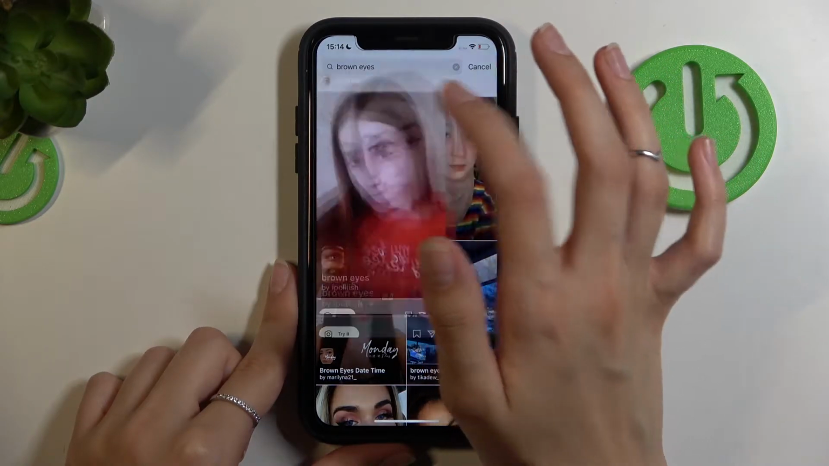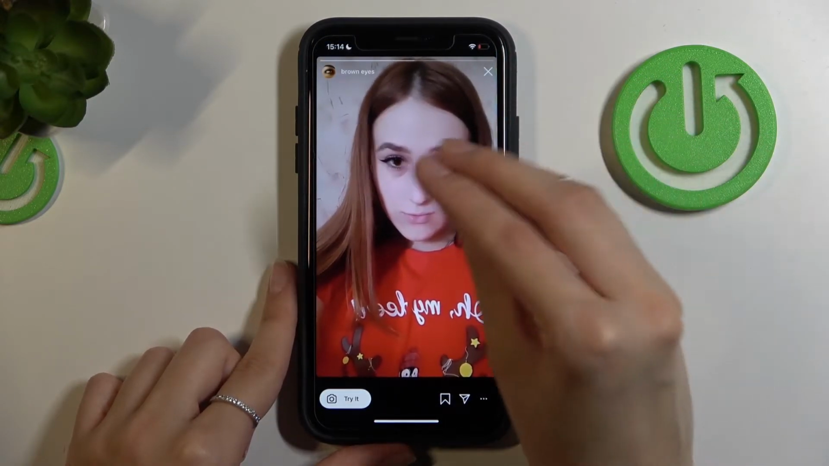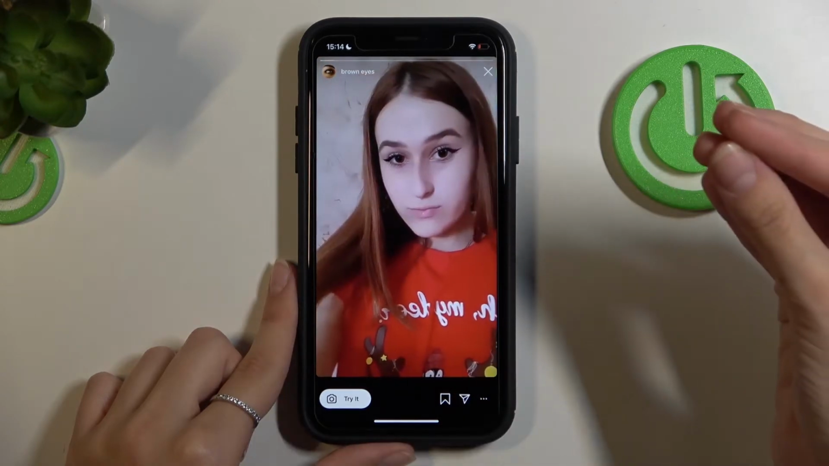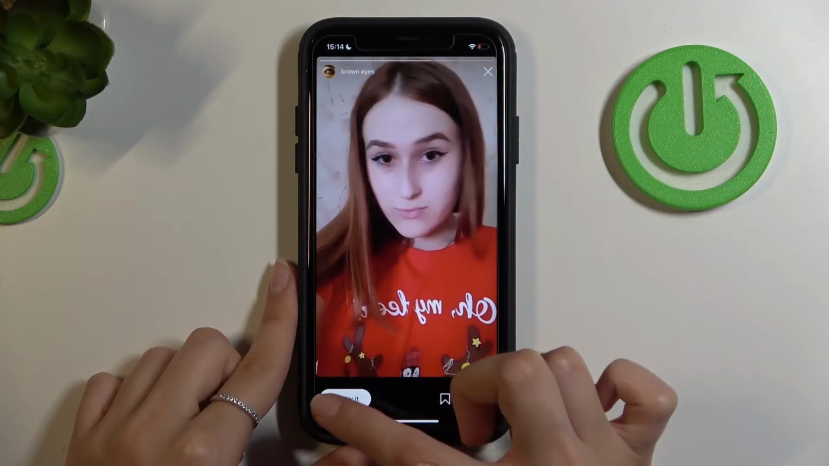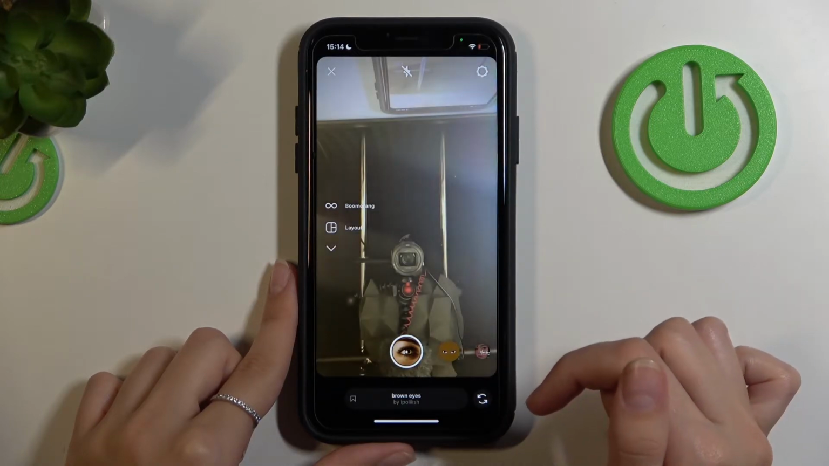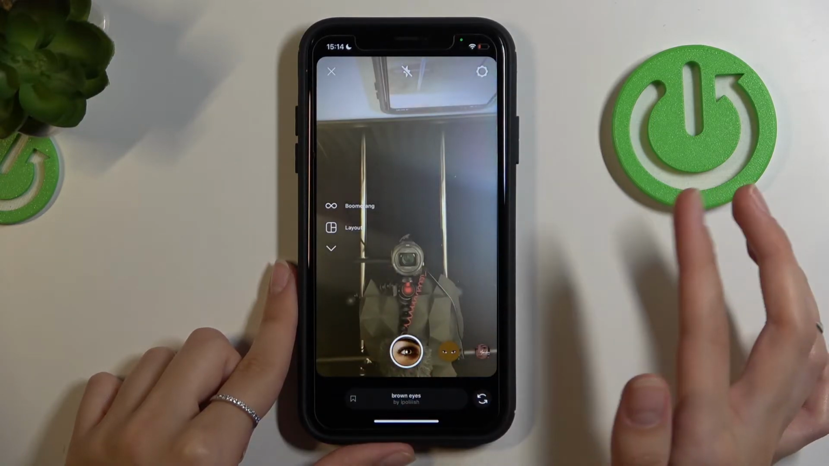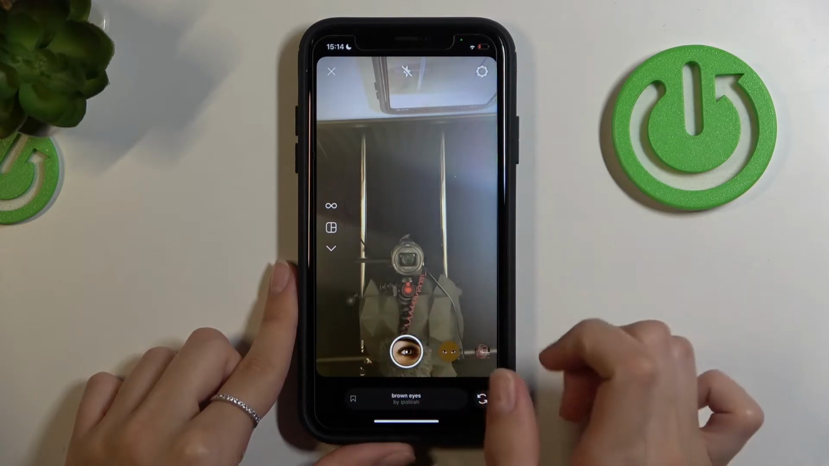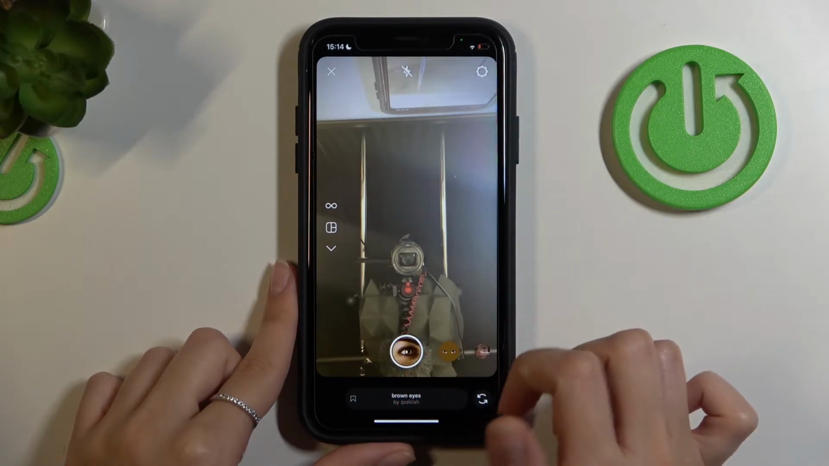I need to tap on it, and to add this effect to your story, you just need to tap on this bottom white button, try it. So right now you can smoothly use this filter after holding on this central button.